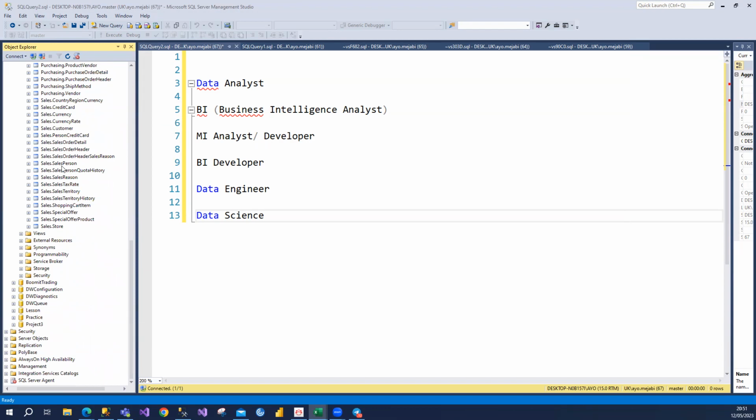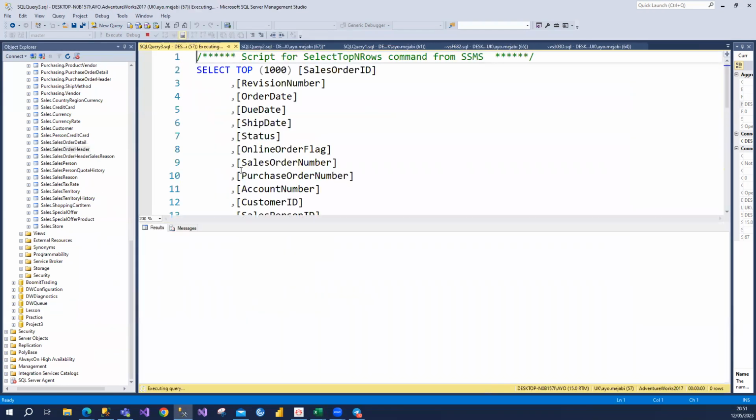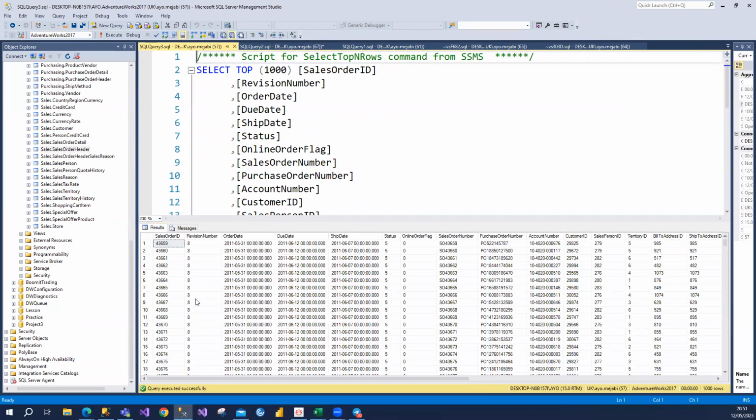If I open this sales order header, select that. Again, don't worry, we're going to do all of this. Look, we have sales. That's the order ID. Every time you go to Amazon or whatever, you have an order ID, right? This is the date it happened. This is the day it's meant to be delivered. This is the ship date. This is the status. Whatever status means, we have no idea. But look, we have status 5.